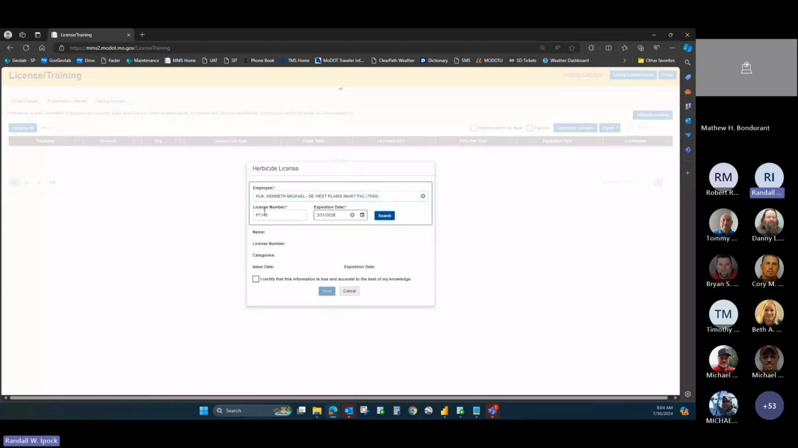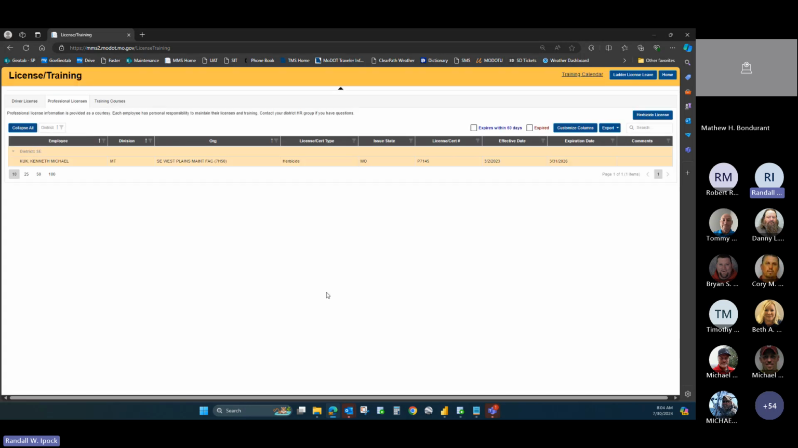Once you make sure that this is your name, put in your license number and the expiration date, we're going to hit the search button, and that's going to search all of the information that comes over from Department of Ag. Notice that this pulled up the categories that he has passed, and the dates all look the same. Once you confirm that this is your name, your license number, and what you feel like you passed, you certify that that's correct, and then save it. Now this herbicide license is in your list of professional licenses. Once again, you should only have to do that once. Once it's linked, we keep that link.